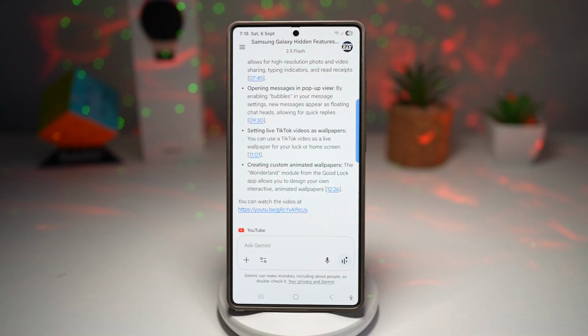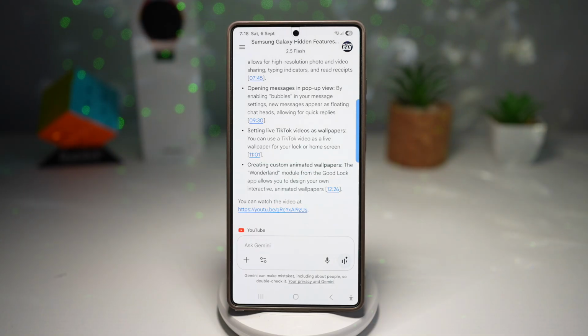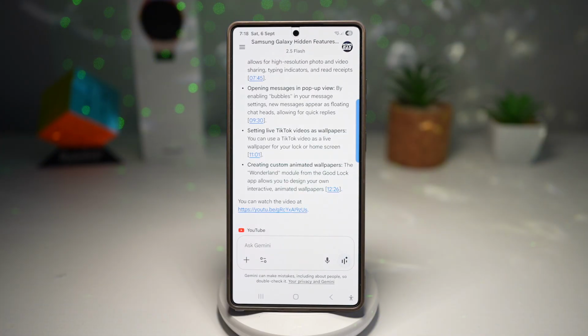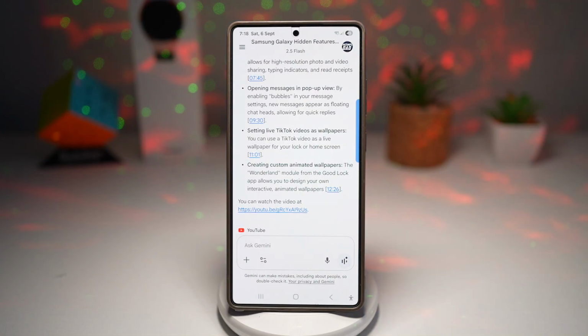animated wallpapers. So this is a massive time saver. It's perfect for research, productivity, or when you want to decide if a video is worth watching in full. It helps you stay informed without wasting your time. So there you go, guys. That is how to get YouTube video summaries with Gemini on your Samsung Galaxy device.